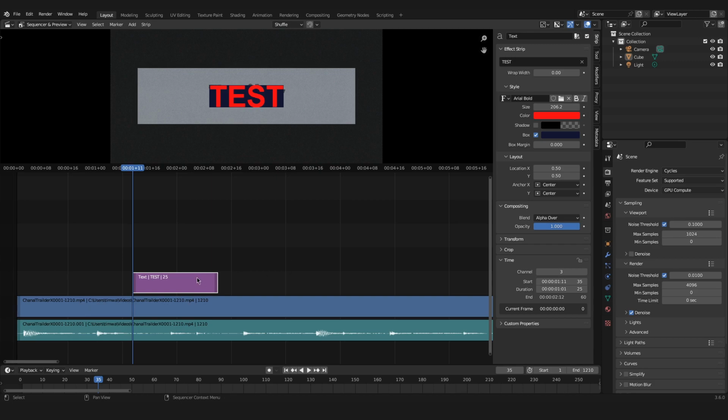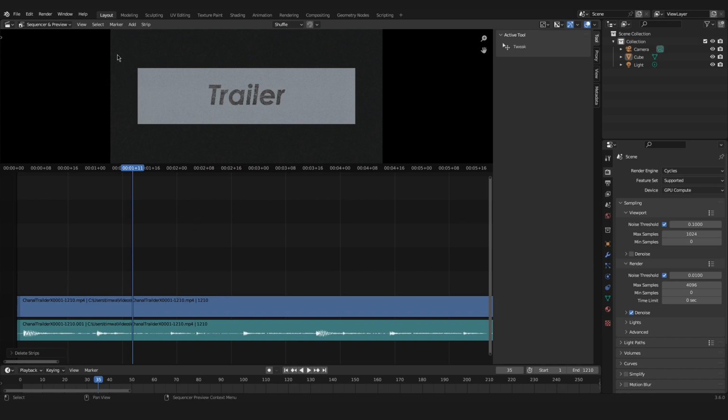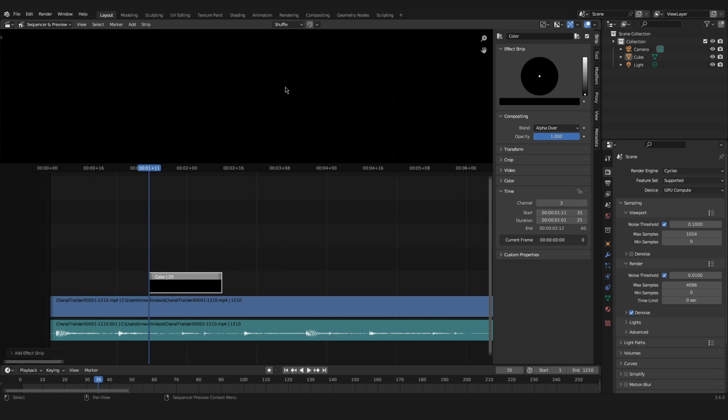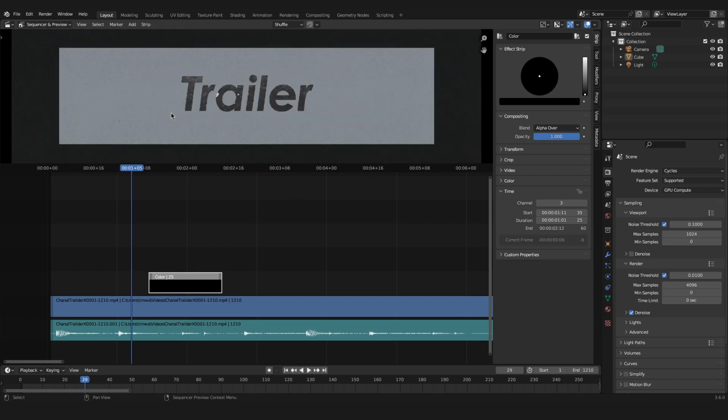I just want to delete this text for now because I want to show you how we can add in single color things. Like for example, now we have added in a single color. Now we want to get a line directly, a single color line directly below the trailer text here.